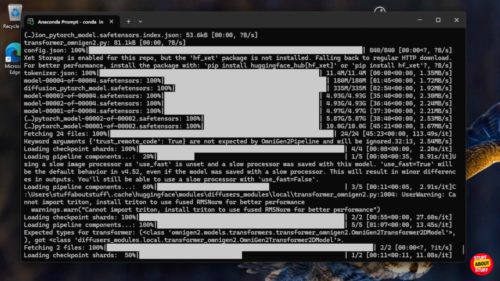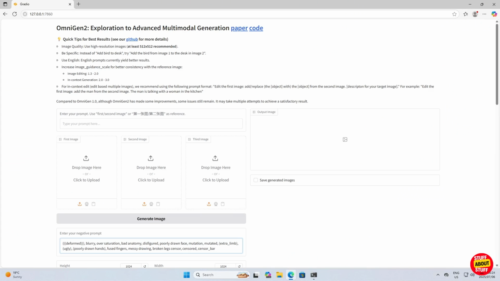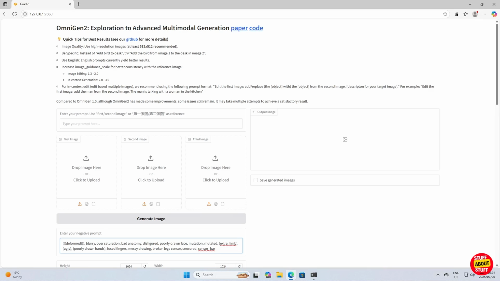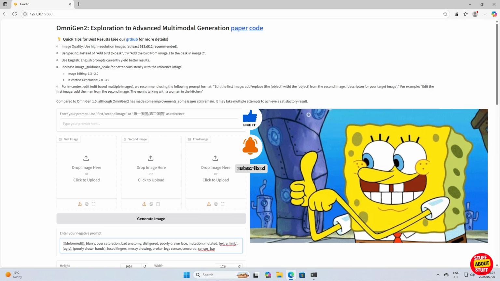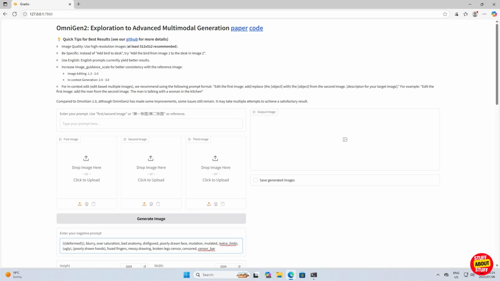When the software is finished, it will launch the web server and it will show the URL here in your terminal. With your web server up, open your browser. Go to the link displayed in the terminal, http://127.0.0.1:7860. And from here, you can start generating images, edit them using text prompts, and even do in-context edits. All this with one of the most advanced free open source AI tools out there.